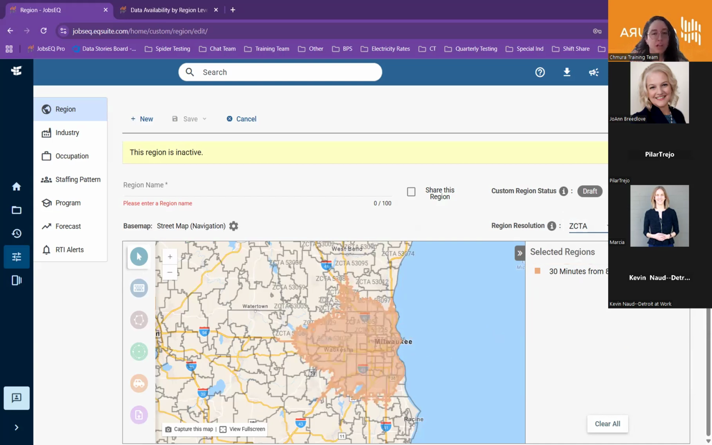We do have block level data that's also available through our pro license, which would allow you to get even closer with those regions. And I would especially suggest the block data if you find yourself looking at very small radius or very small drive times. But for the general purposes, the ZICTA works well. And like I said, it's going to pull from any ZICTA that it's touching or crossing.